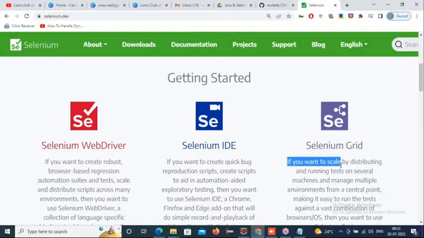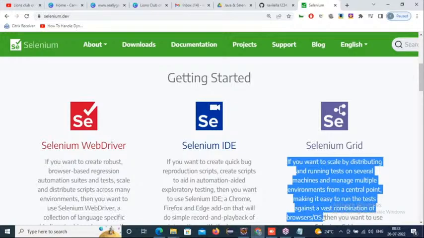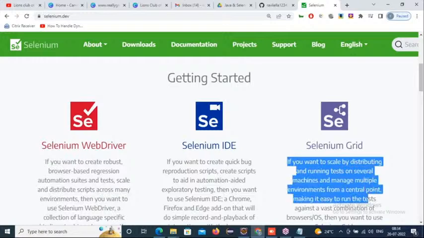If you want to scale by distributing and running tests on several machines and manage multiple environments from a central point, making it easy to run the tests against a vast combination of browsers and operating systems, then we have to use Selenium Grid. Developing your automation scripts using Selenium WebDriver with any one of the language bindings, those developed scripts we scale and distribute, executing on many computers, operating systems, and browsers with the support of the Grid concept.